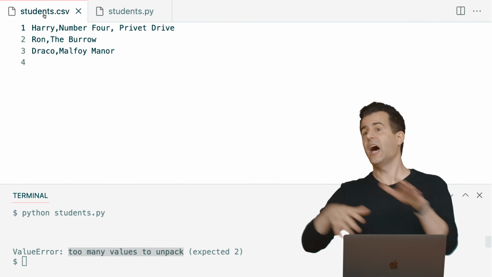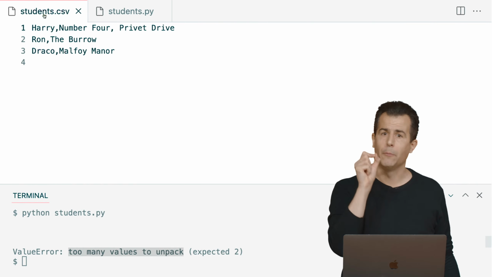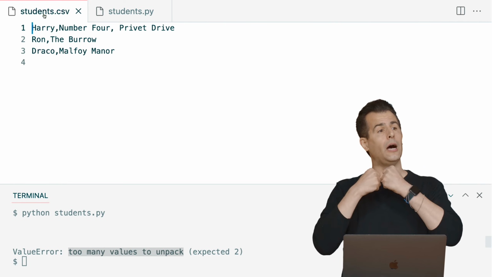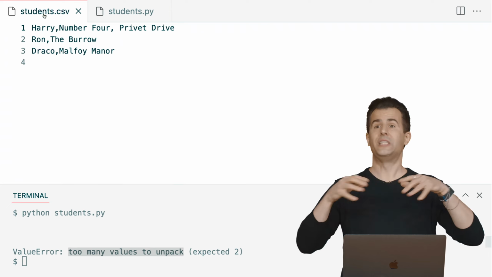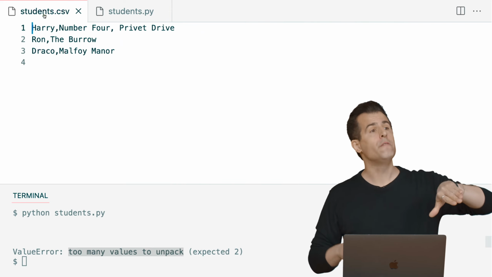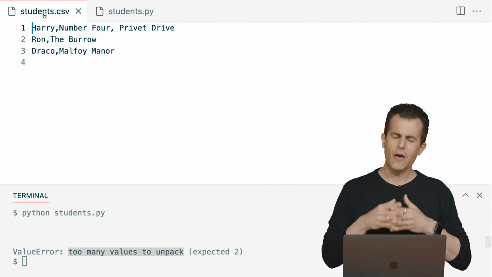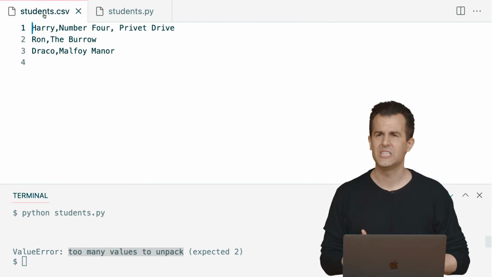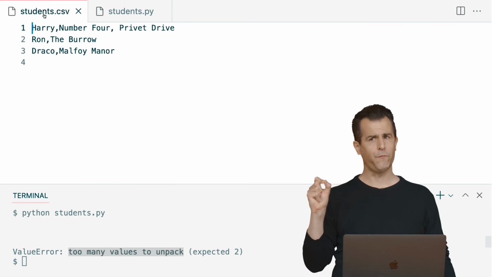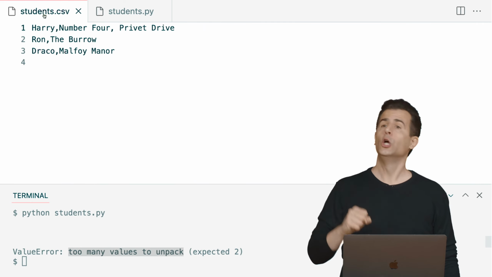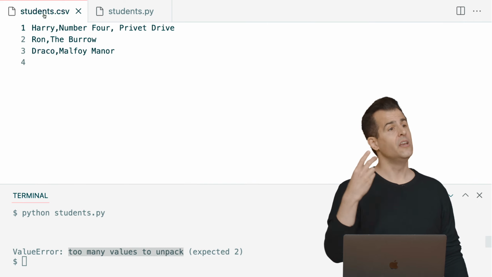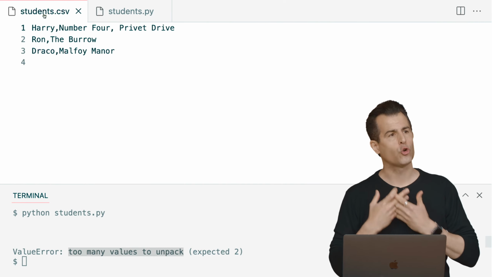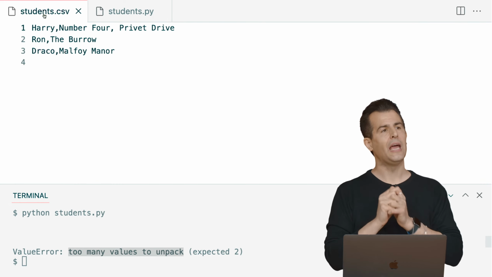Why? Because you and I decided some time ago to just standardize on commas, CSV, comma separated values, to delineate one value from another. And if we have commas grammatically in the student's home, we're clearly confusing it as this special symbol. And the split function is now, for just Harry, trying to split it into 3 values, not just 2. And that's why there's too many values to unpack, because we're only trying to assign 2 variables, name and house.